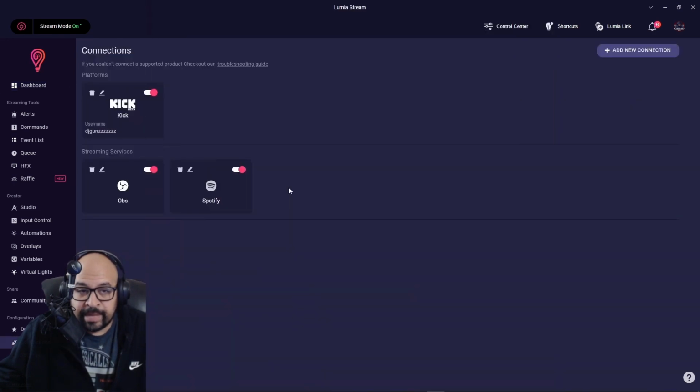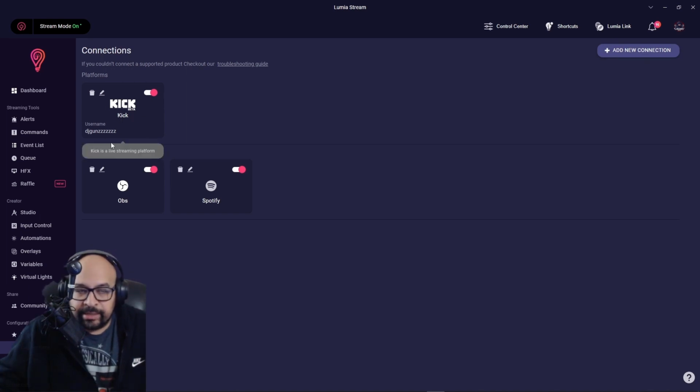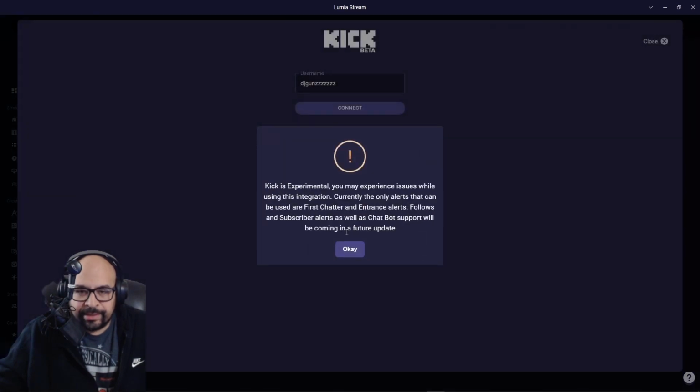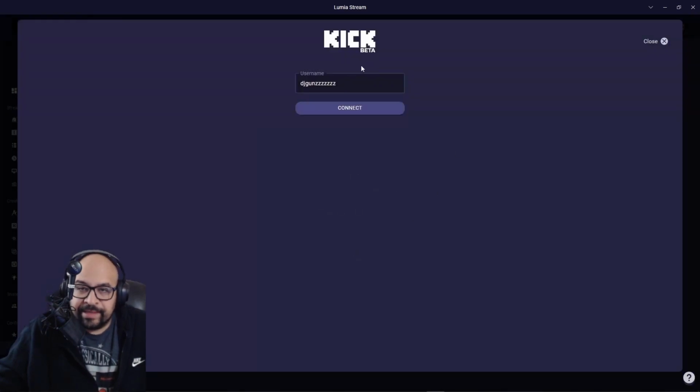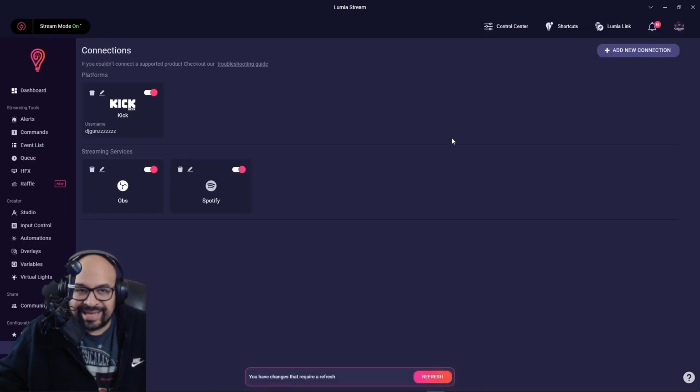Okay. As you can see, I'm connected to Kick. Still in beta, but it works. And if you don't have this, your friend will be the add new connections button right here, a connection to Kick. It is very, very easy. I'm just going to go into this right here. Kick experimental. This is all it's going to be. You're going to add your username, click connect. That's it. That's literally it.